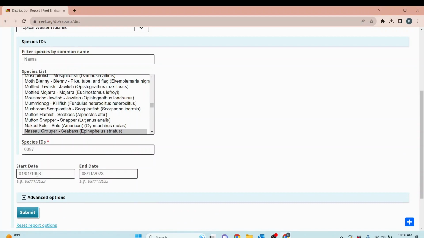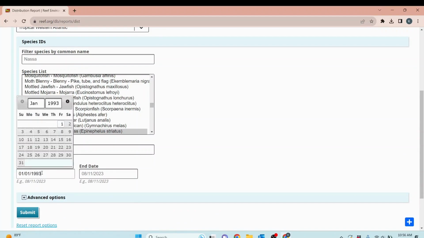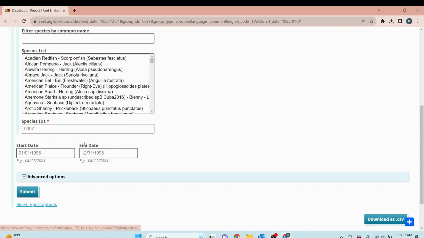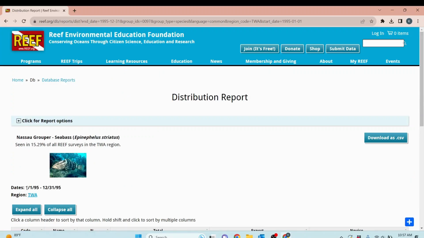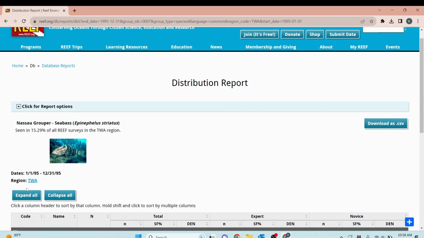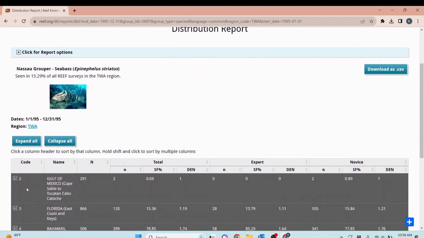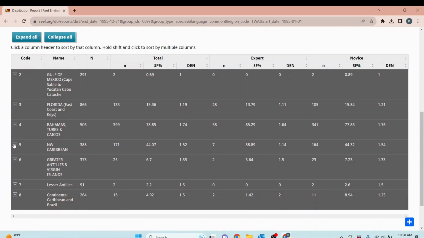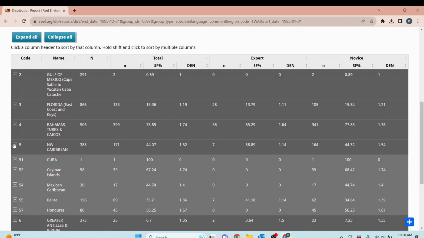We're going to look at January 1st, 1995 through December 31st, 1995. Now we'll click Submit. You will see all of the regions of the Tropical Western Atlantic. We're going to be looking at the Cayman Islands, Zone 5. Click on the plus icon next to the 5 button and expand the Cayman Islands.